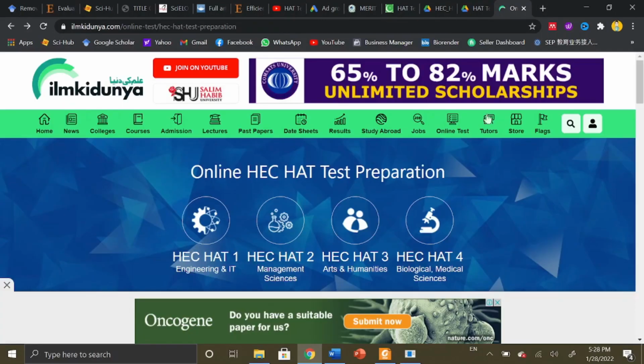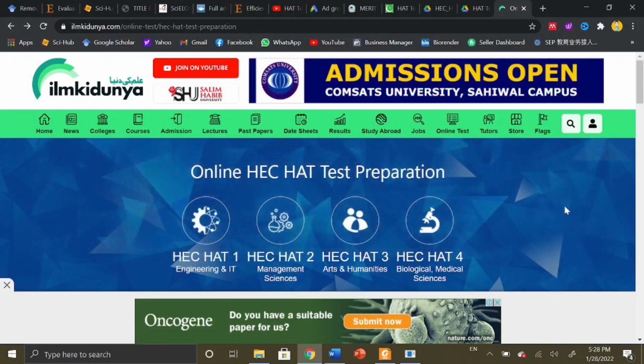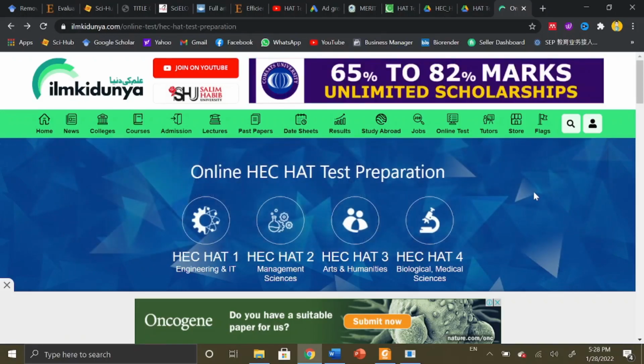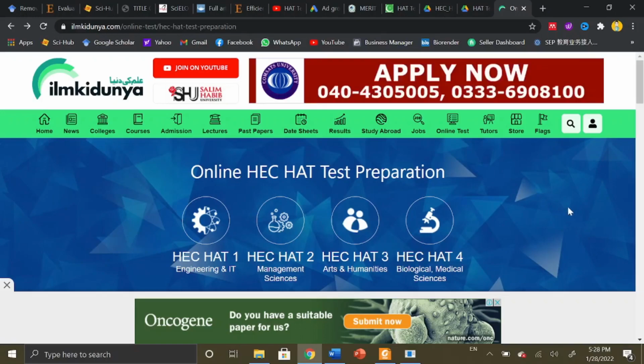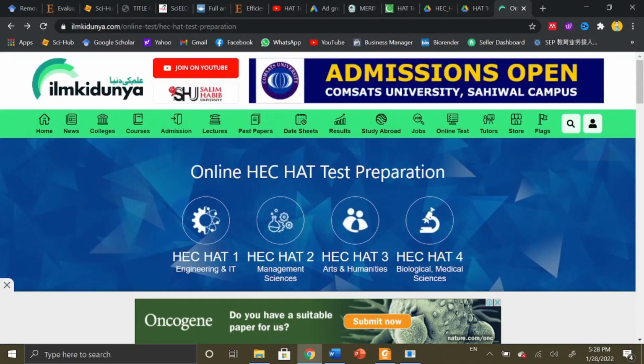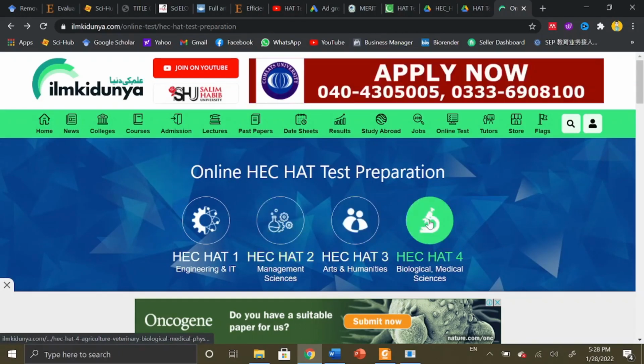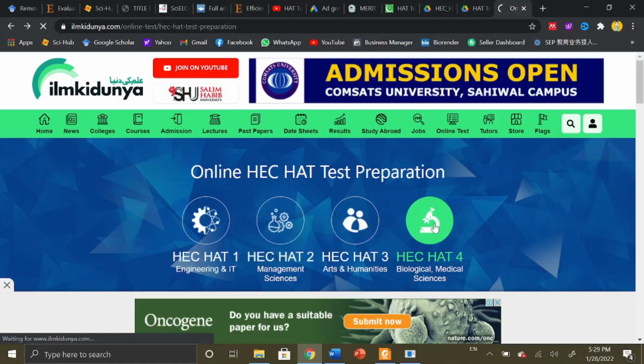One other source that I strongly recommend to students is Ilm Ki Duniya, which is a Pakistani website. It provides an immense amount of preparatory material related to all the tests, admission tests and information as well. You need to select your relevant HAT test. For me it's biological sciences, so I will click here.